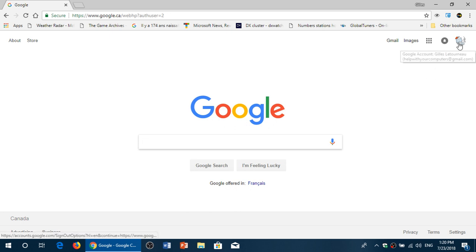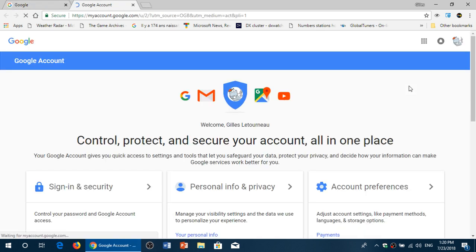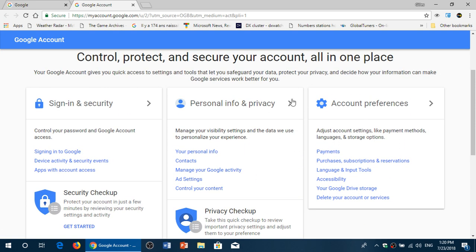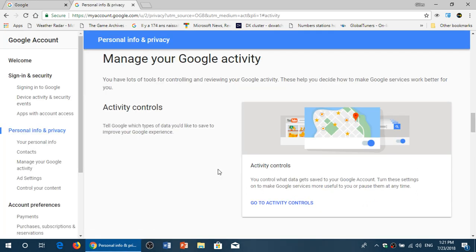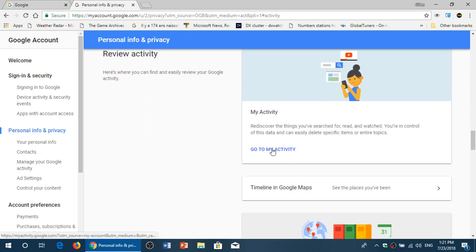So click on the icon on the Google page. You're going to have your little icon on the upper right corner. Click there and go to Google account. You might be prompted to enter your password. Now in here you will have all the things that are happening with you. In personal info and privacy, one of the things you want to see is manage your Google activity. And here you will go to my activity.